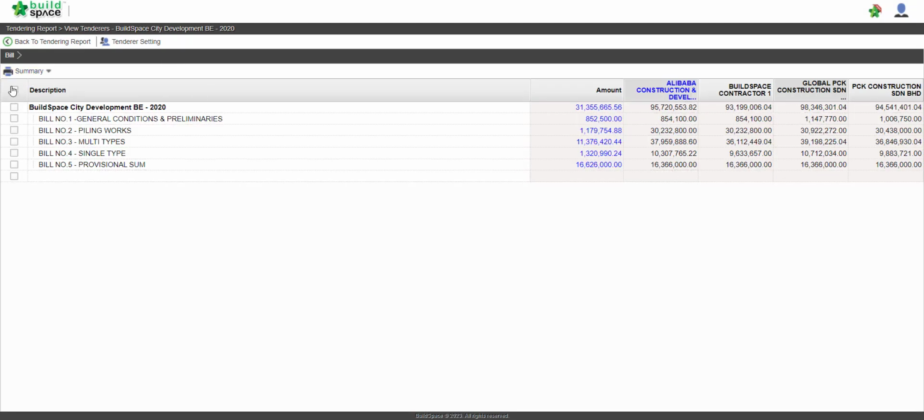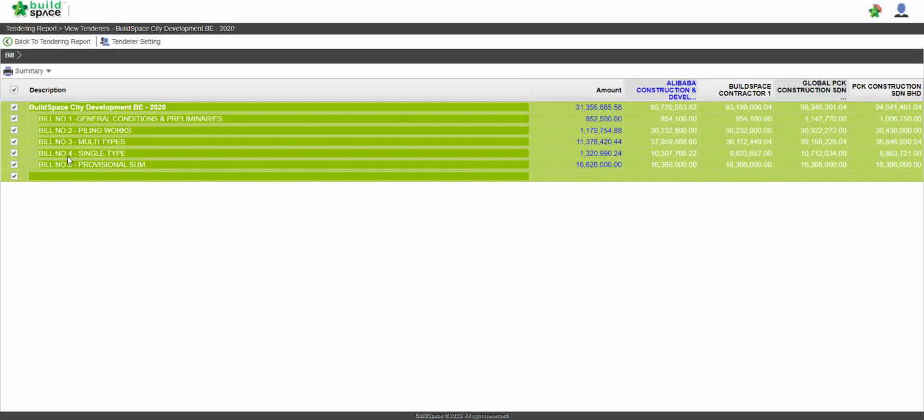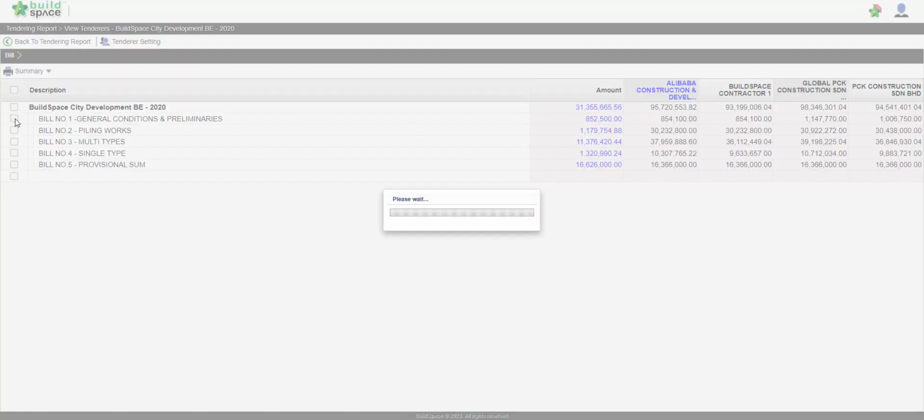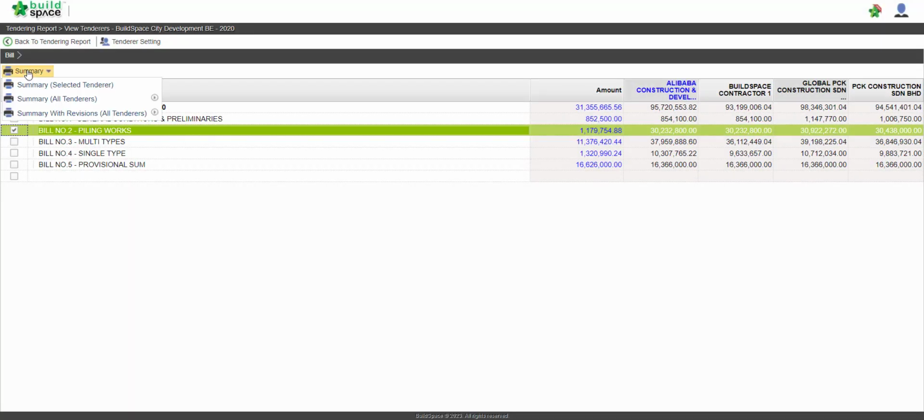If you want to print out the summary, you can select all the bills if you want to print all, or if you just want to print one, you can just select one of the bills and click summary. So you can select summary, select the tenders, summary all tenders, summary with revisions. With revisions indicates that this is based on addendum. Okay, so if you want further detail, double click inside.